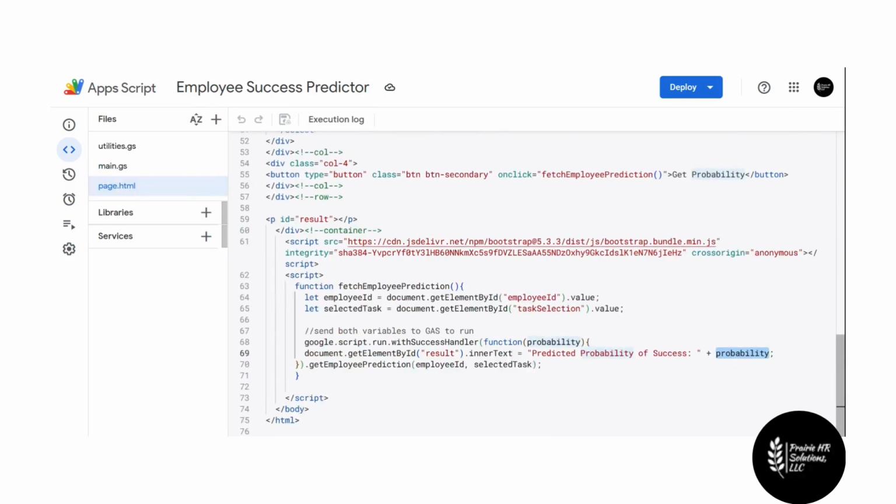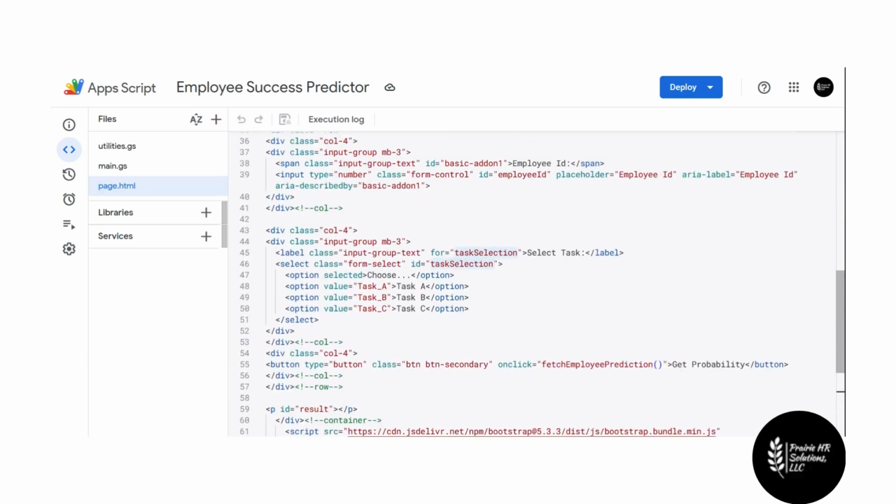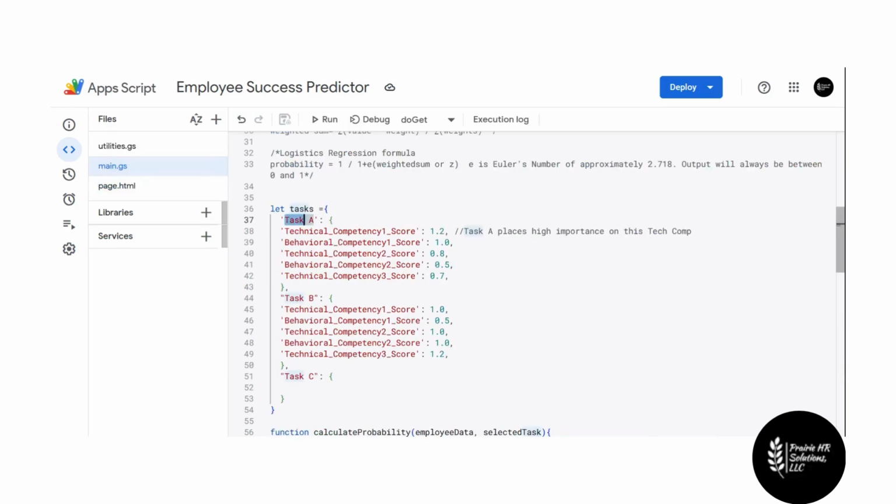Now our value, when it's coming over here, is from our task selection. So if we come up here and look at our, there it is. That's what we're missing right there, the underscore. So it's not registering it as task A, because task A, this, is not the same as that.